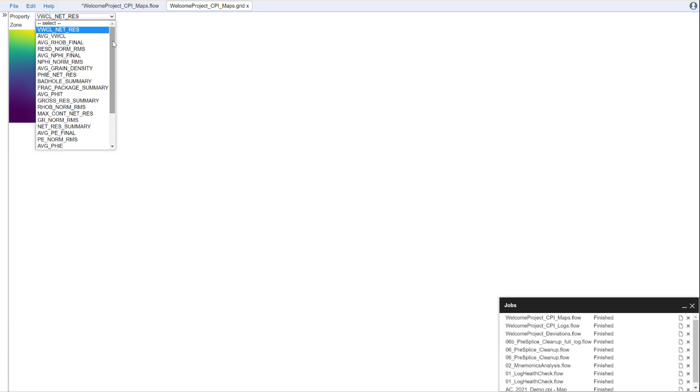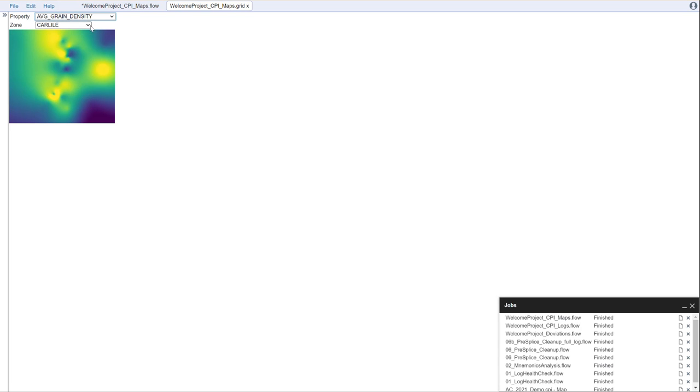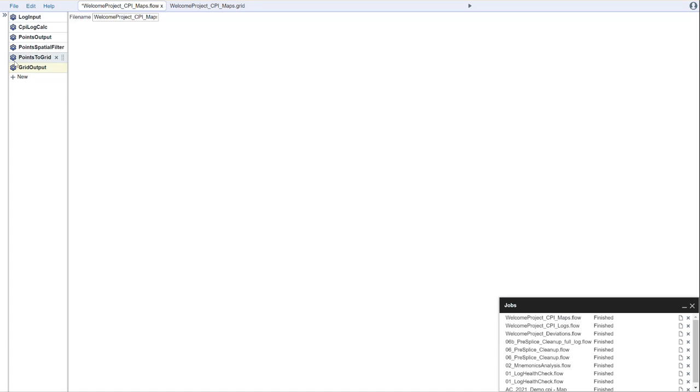We can also go through and look at things like our average grain density, once again on a zone by zone basis. So the benefit of this format is that you have all of your maps for all of your zones in one file, and we created those with essentially this one flow.